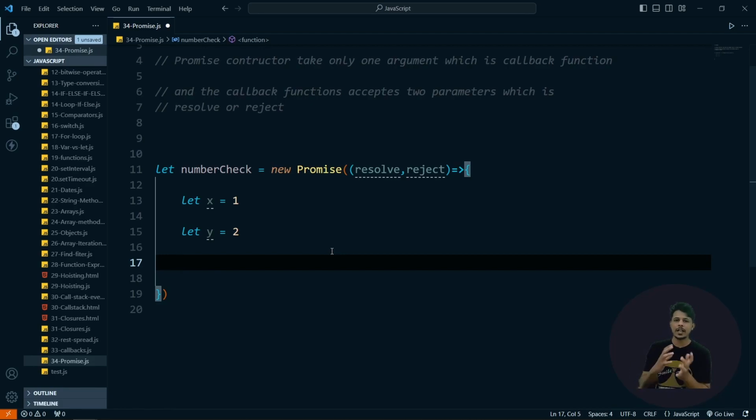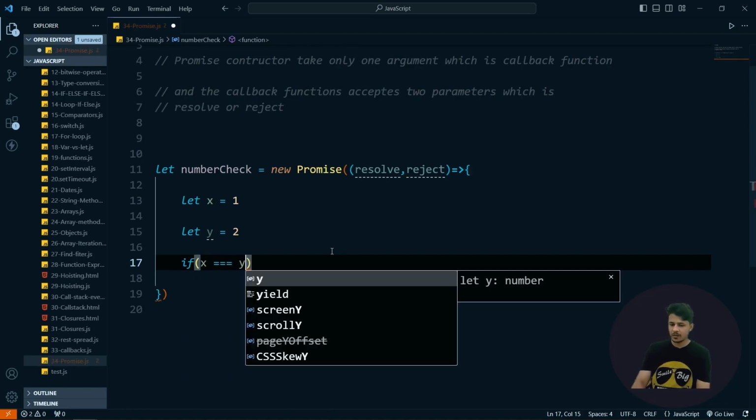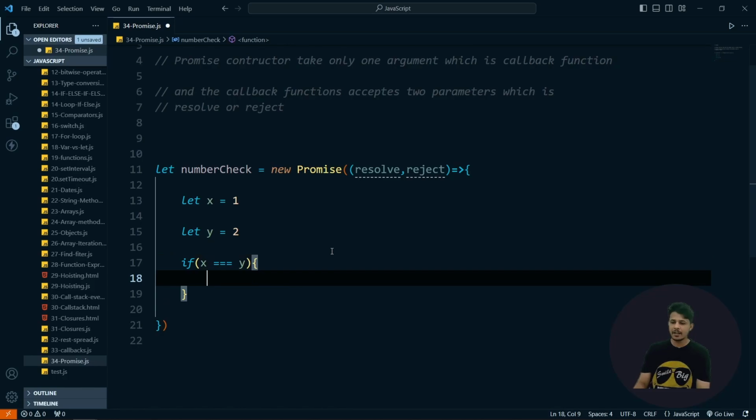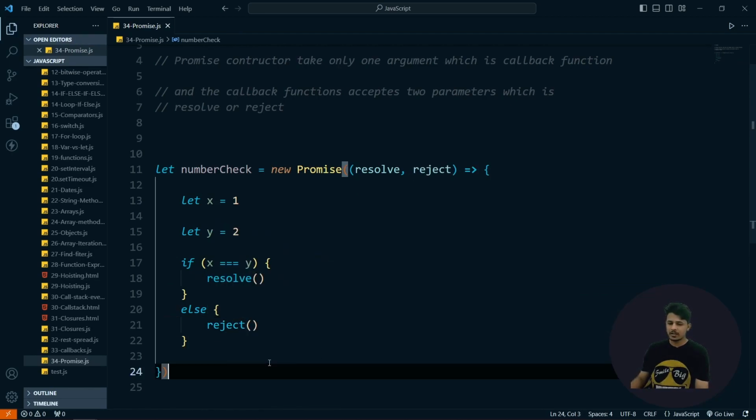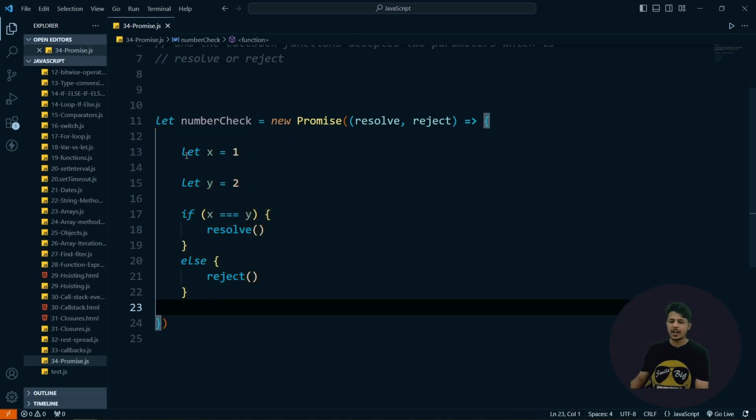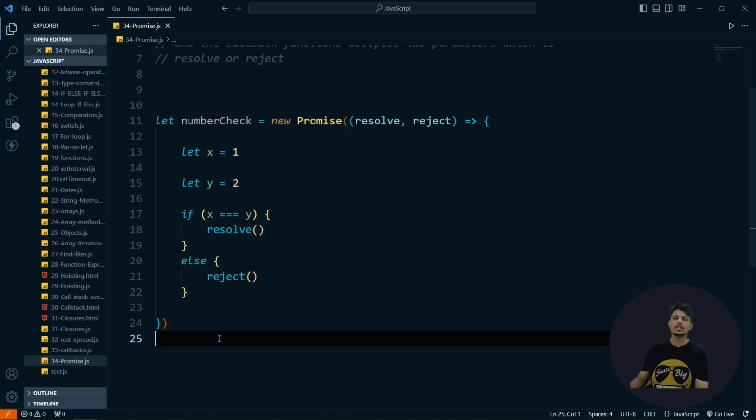Okay, now we have to check if the promise is fulfilled or not. So let's take an if condition here: x equal to y. If it is there, I'll say resolve. If it is not, else, and we'll say reject. Okay, so this is the promise we have, and this is how we can create a promise.